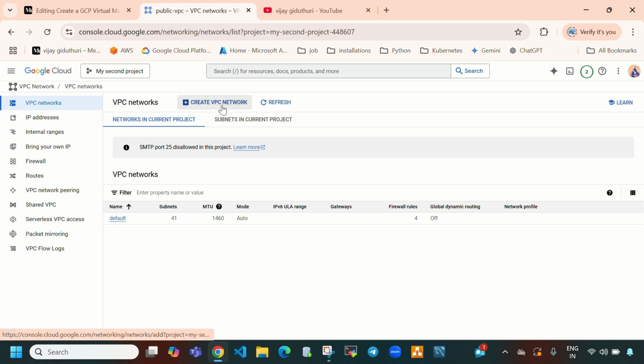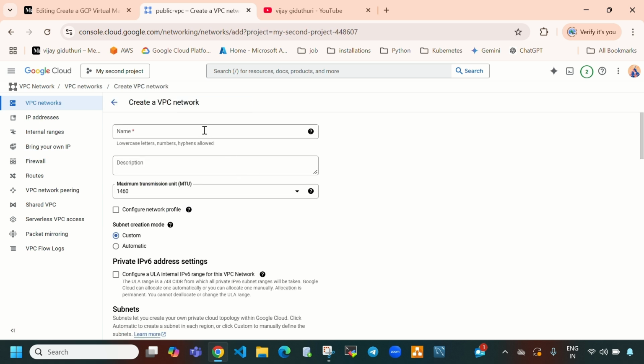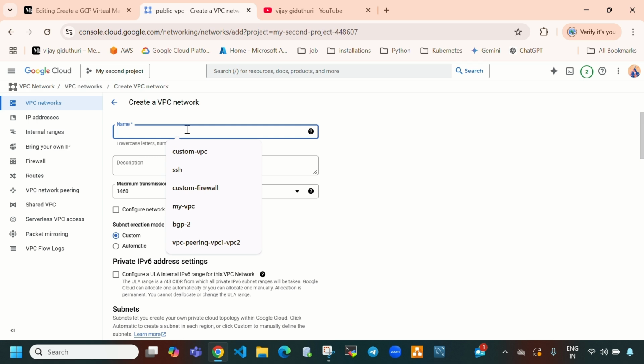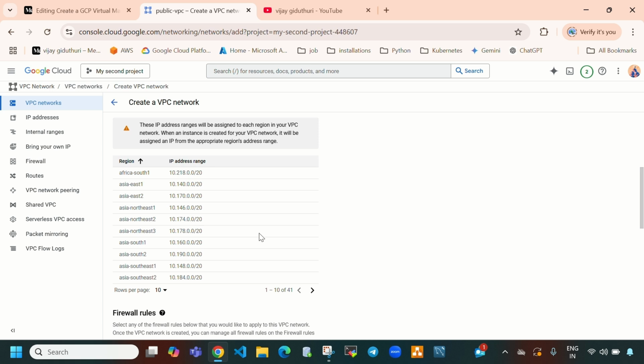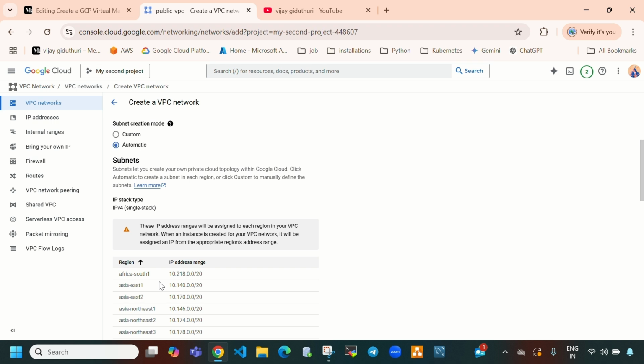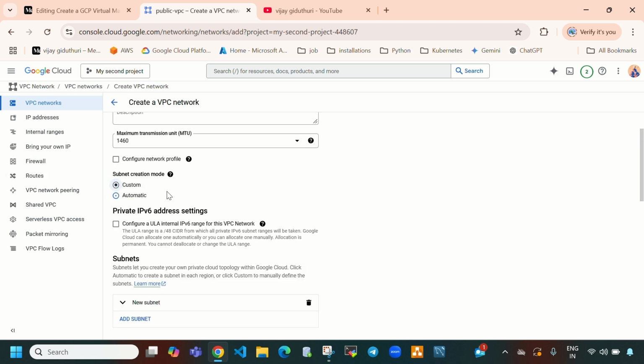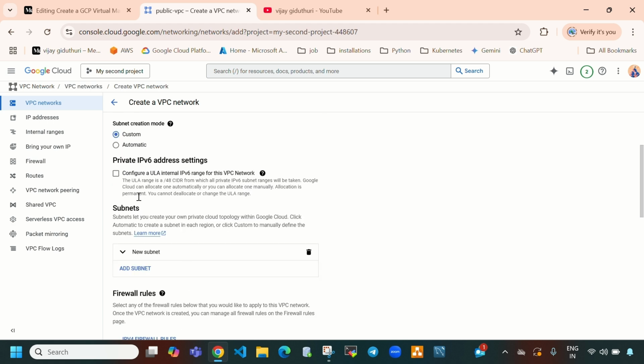So directly select create VPC network. So first you need to provide the name of the VPC. So let's give the name like public VPC, and here we need to create a subnet. So when we are going to create a subnet, here we have two different options. One is custom and one is automatic. So by default, when you select automatic, Google Cloud will provide some subnets for you. So it provides nearly 20 to 25 subnets in different regions. And if you select custom, you need to create your own subnets manually. So I'm going to create them manually.